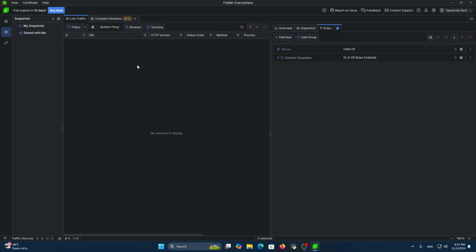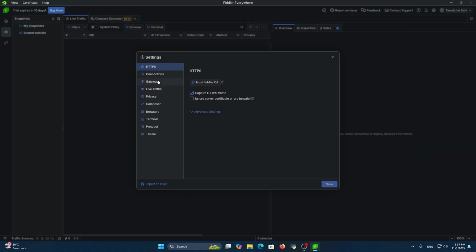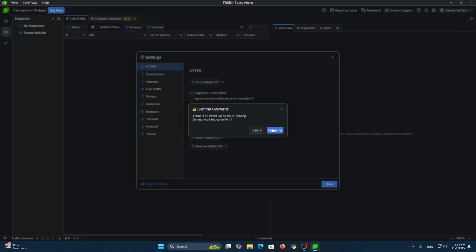But for configuring HTTPS to work, and so that we can capture traffic in a custom way, I'm going to show you now. If we go to the settings up here, let's trust the Fiddler certificate first of all, and let's click the button Capture HTTPS Traffic. In advanced settings, we can export the certificate as well to our computer.